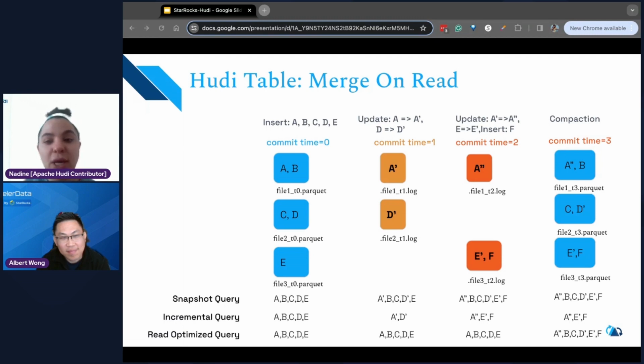But if you look at commit time 3 and you run a compaction, you now have new versions of the base file. So if you run a read optimized query, it will return all the updates that have happened, with the new version of the base file. In this case, you'll return the updates that have happened with A, B, C, D, E, or F, and new inserts as well. So a read optimized query returns the data since the files were last compacted.